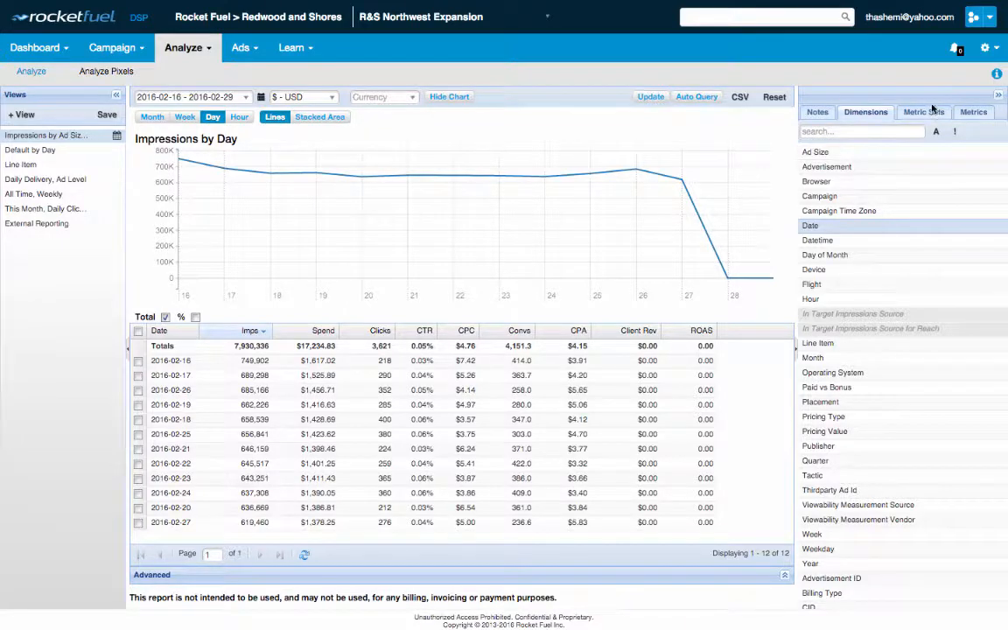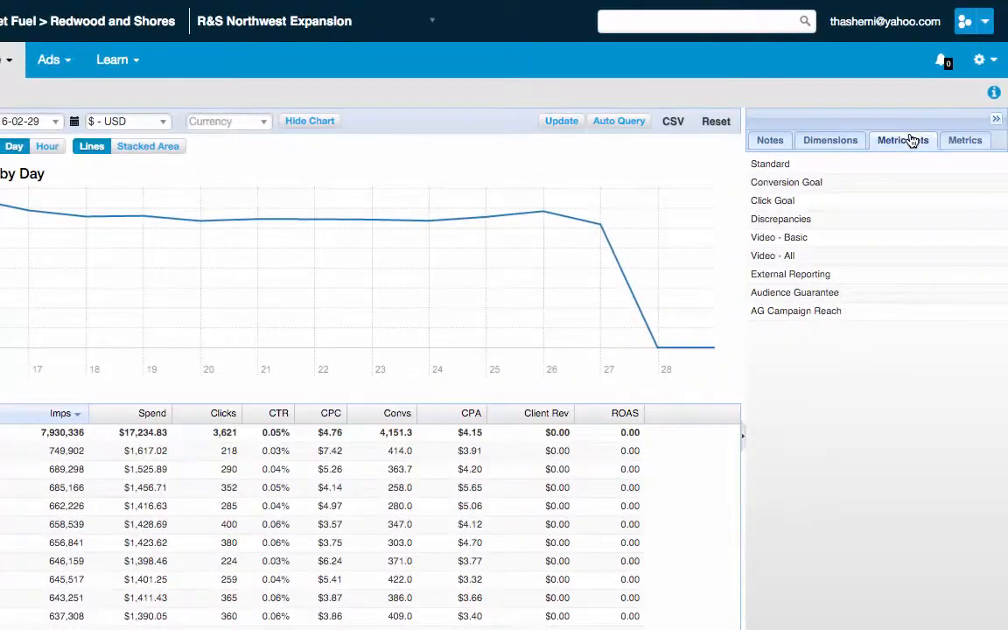The third tab is called Metric Sets, which are groupings of individual metrics that enable you to quickly change what's displayed in the data table and graph. For example, if you wanted to see a view with metrics that were relevant to a campaign focused on conversions, you could click the metric set conversion goal. If you were more focused on clicks, you could select the metric set click goal.